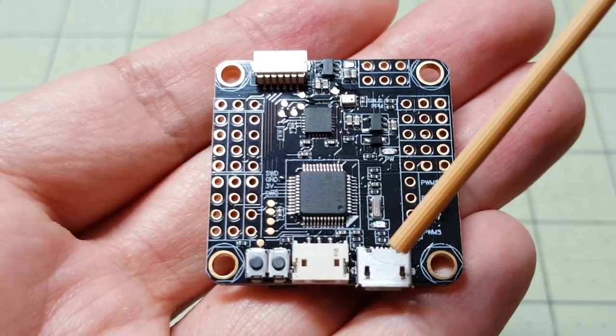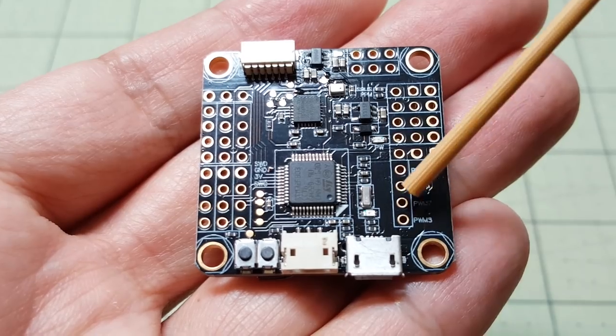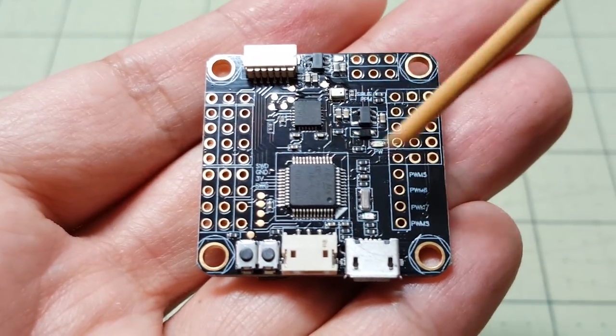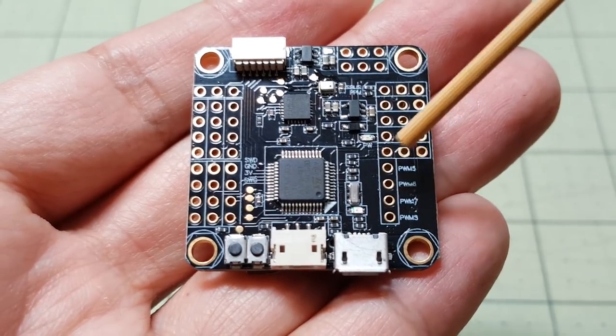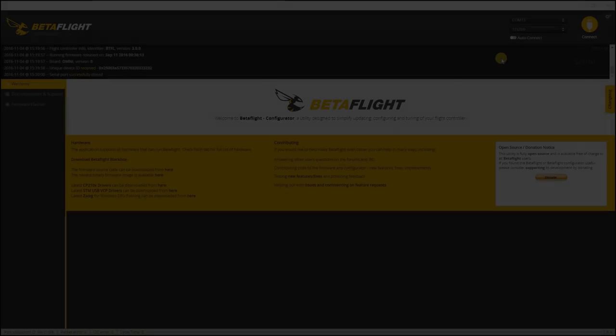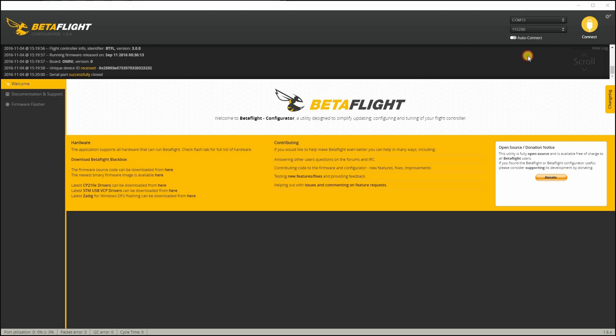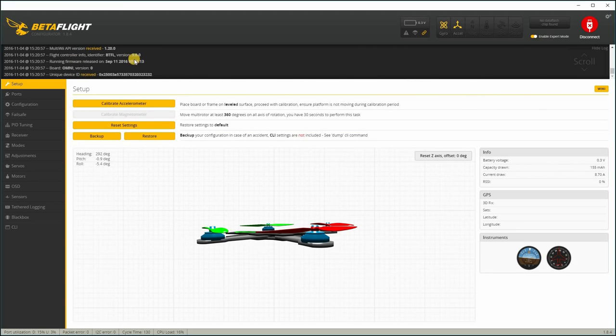So I'll go ahead and I'll connect this up to my computer in Betaflight Configurator, and I'll show you how the configuration of the OSD is integrated into the configurator and how easy it is to set up your OSD. Okay, so I have the board connected to my computer now. Go ahead and connect to it, and we can see that it already comes flashed with Betaflight version 3, and I'm going to go ahead and upgrade this to version 3.01, and the firmware for this should already be built into Betaflight Configurator. So we'll go ahead and disconnect.